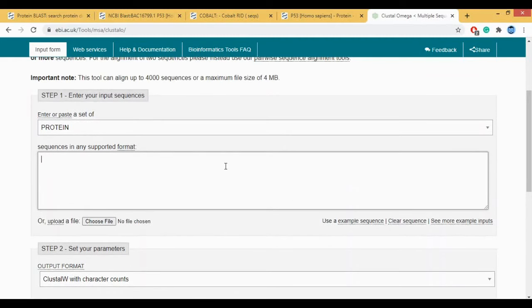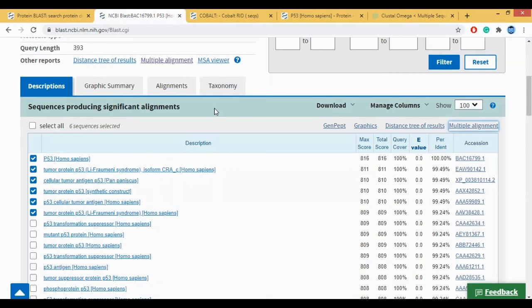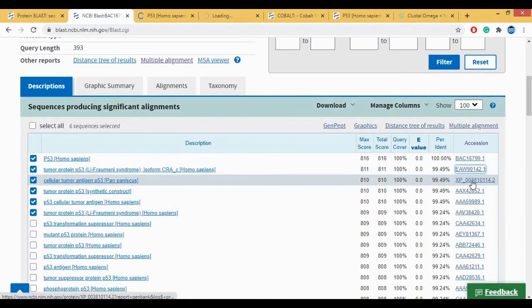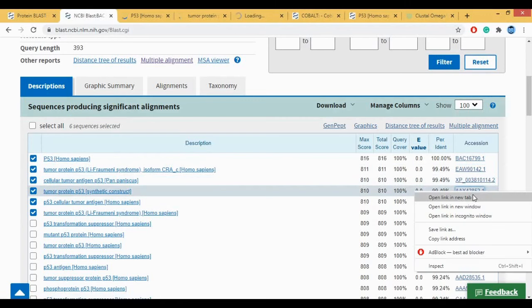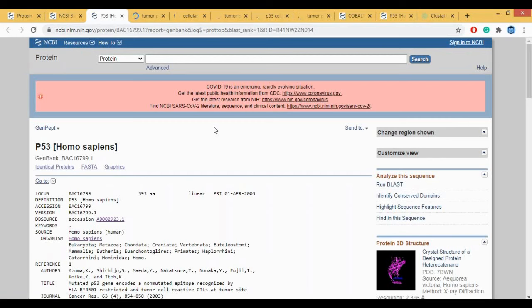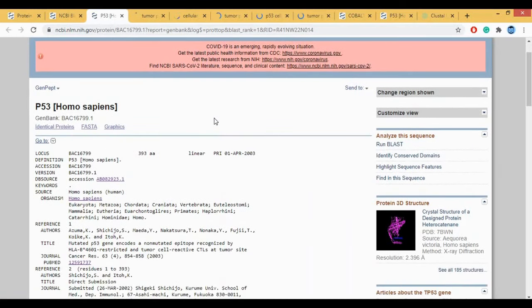Now we have to enter all the sequences. Let's try and understand how to enter the sequences. So this is your query sequence and the top five hits. For all five hits, go to their accession numbers and open all these sequences in GenBank. So the GenBank entries for all these sequences will be open.